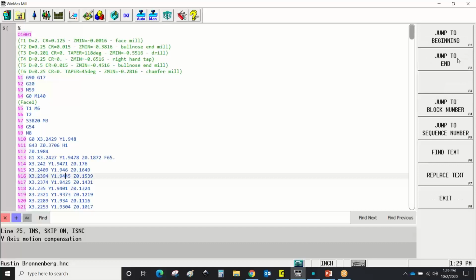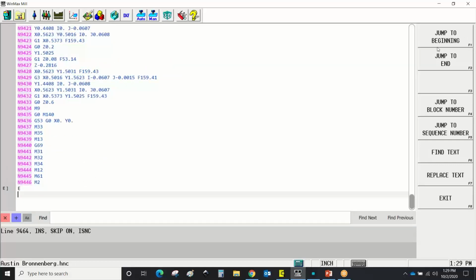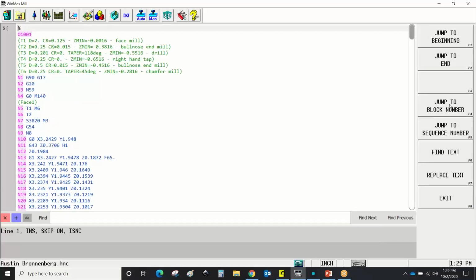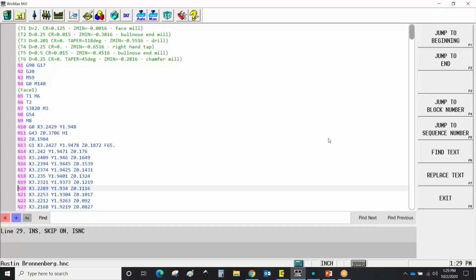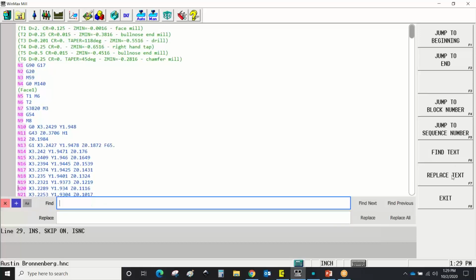The jump and search functions, we can jump to the beginning of the program, jump to the end of the program. I can jump to a specific block number, which is a line number. For example, if I highlight here, I am now on line 17. I could jump to a sequence number, which are the little N numbers here. So I could just jump to sequence 20. It will take me to line 20. I can find text, anything that I'm specifically looking for. I can find and replace, so I can find all feed rates of 21.1 inches and change them all to 20 inches or something like that.